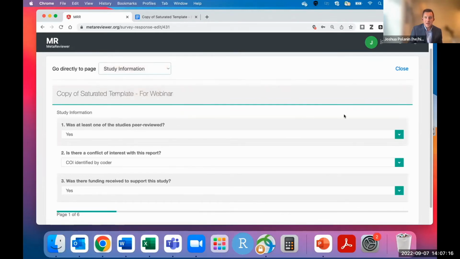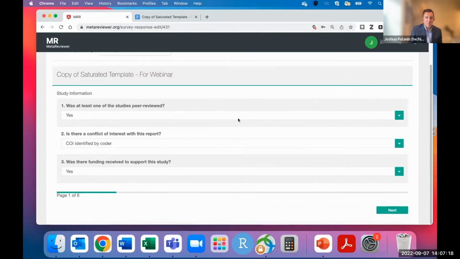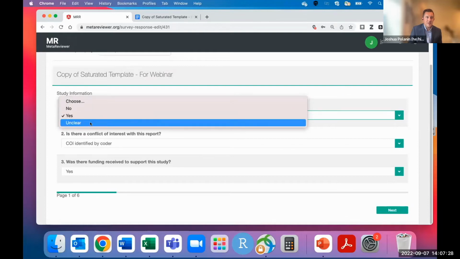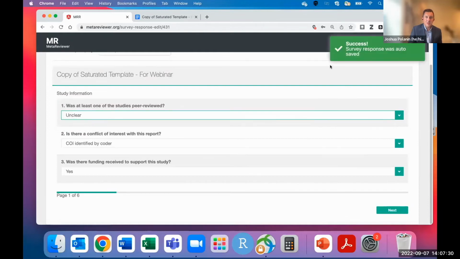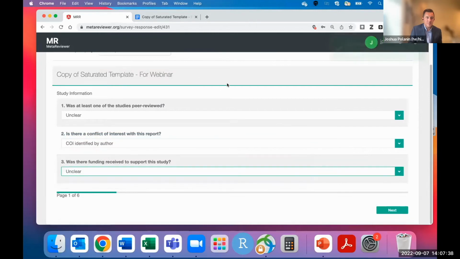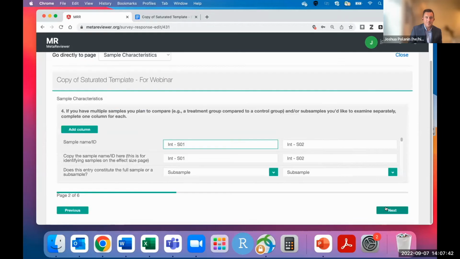And you can see down here, here's some sample items. This one's asking about the peer-reviewed status for this particular study. So this is a drop-down item, and if I click on it, you can see the different choices I have. And if I just click unclear, we again get this auto-saved response like this. Great. So let's go to the next section.